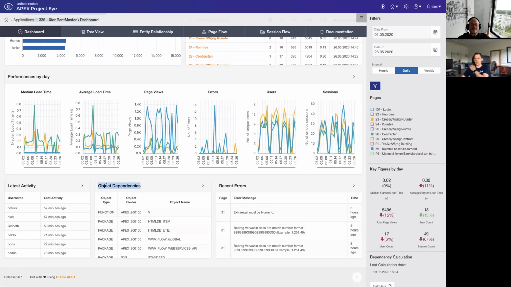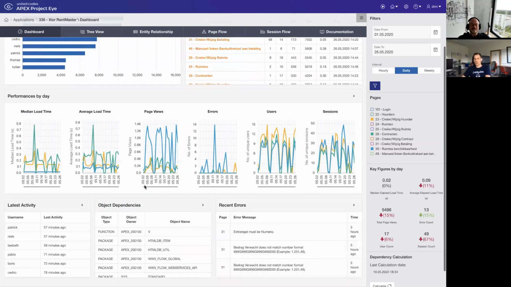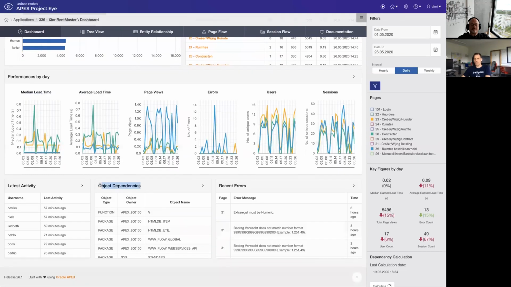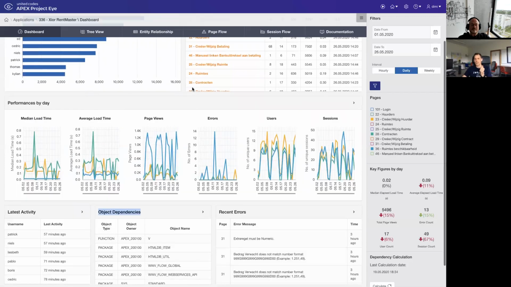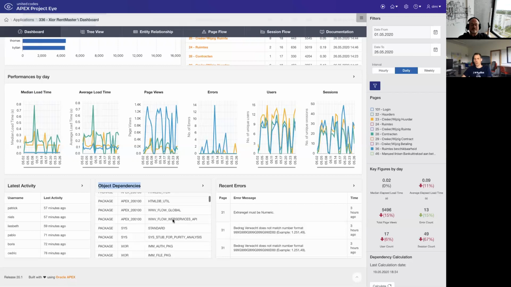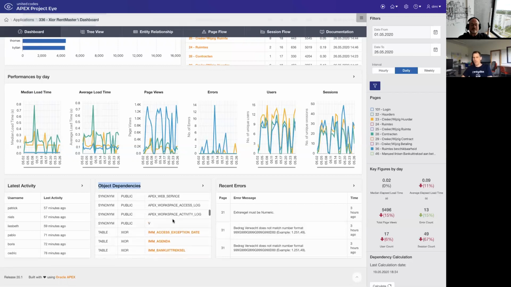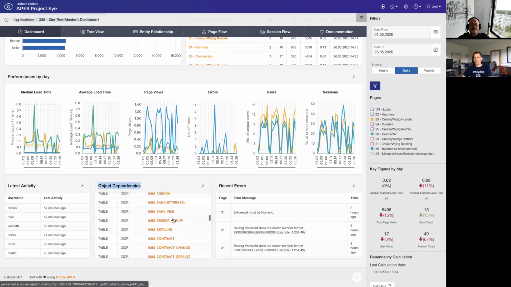But this, it's really a killer feature, if you want, for developers. It shows this application, which object dependencies does it have? So which database objects are being used by this application? And I'm using different roles now. As a project manager, I just want to see an overview. As a developer, I really want to know which objects are being used by my application.